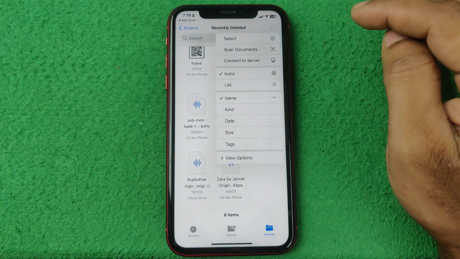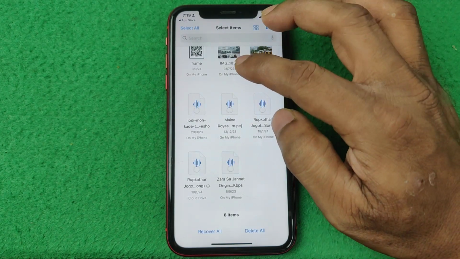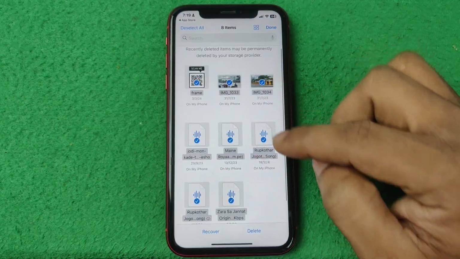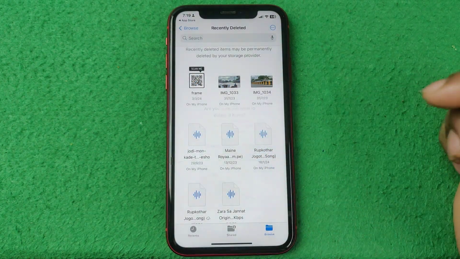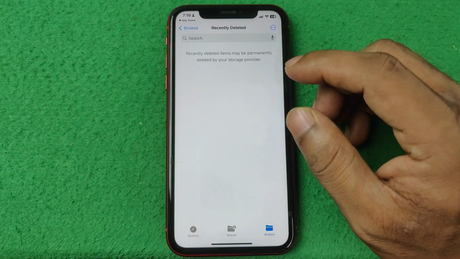Just tap on the three dot menu and tap on Select, and tap on Select All. As you can see, all files are selected. Then tap on Delete from here and confirm it. So that way you can find deleted files on iPhone.